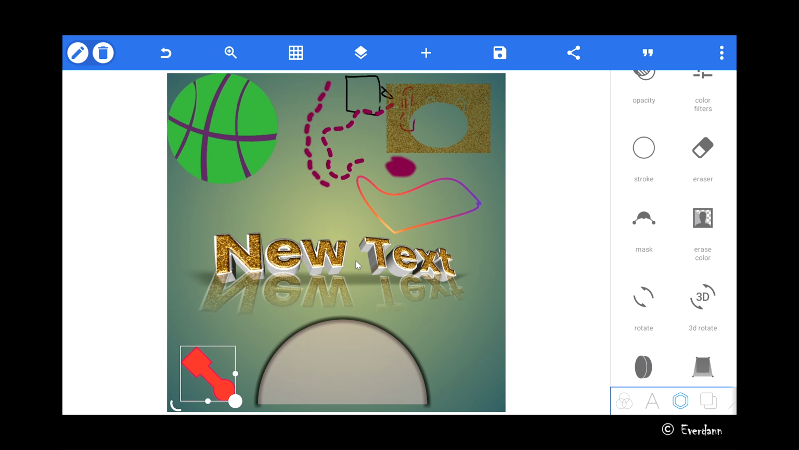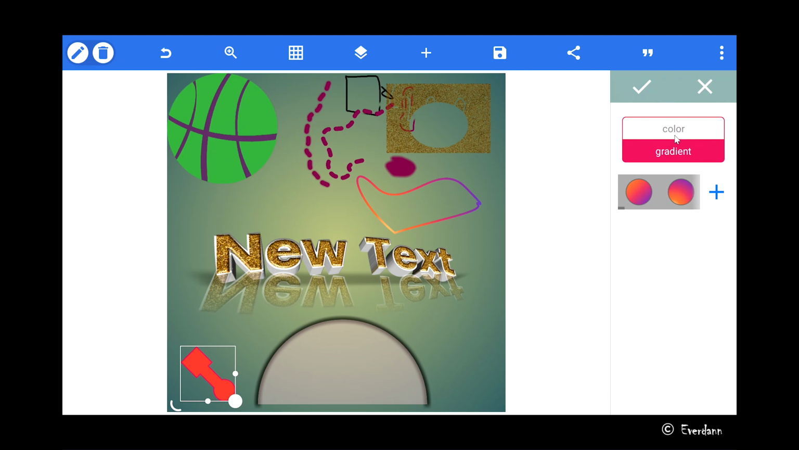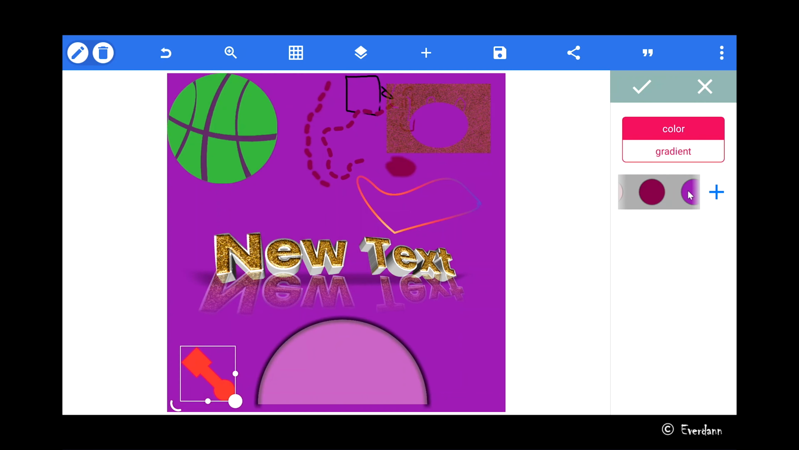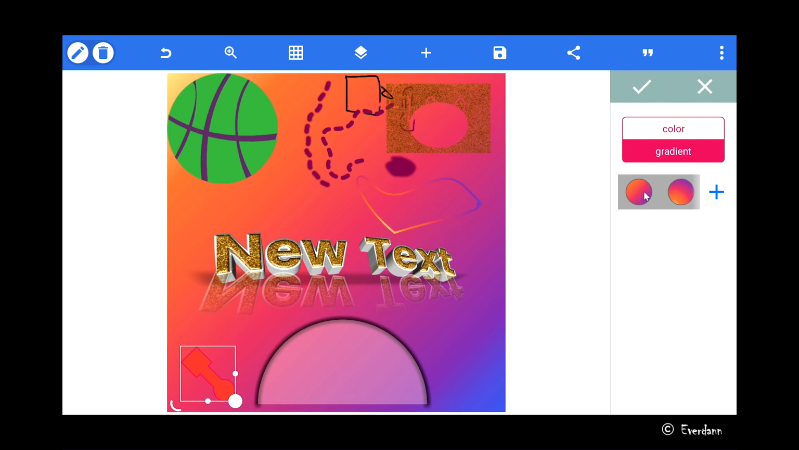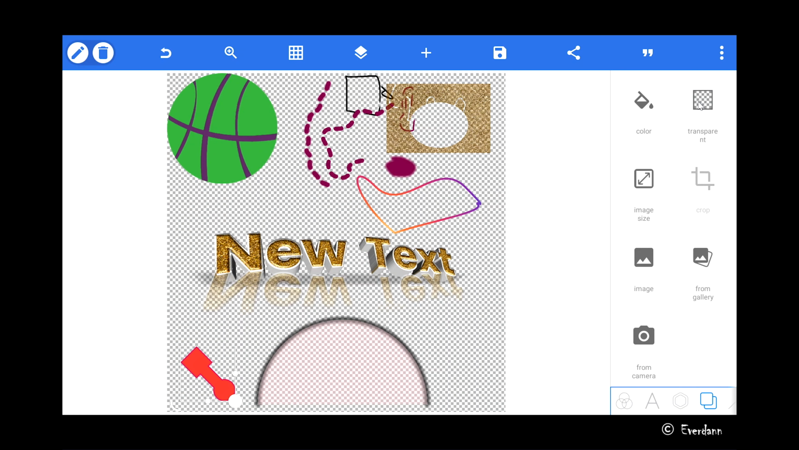So now, let's move on to the next tool beside the Object tool, which is the Background tool. With this tool, you can change the background of your canvas by adding a color fill or a gradient fill. You can also make it transparent from here with just a click.